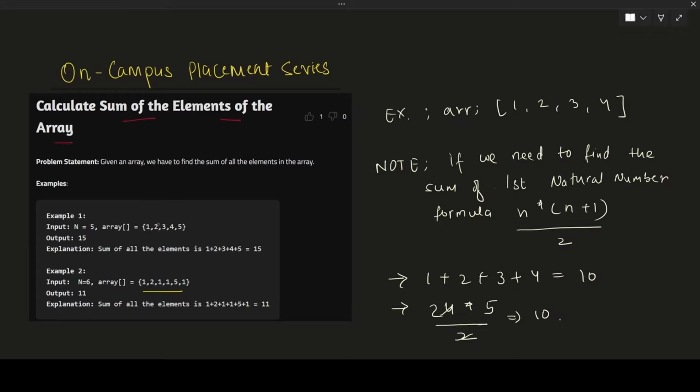Which means we have a given array with a few elements in it. We need to find the sum of all elements. So this is a very, very easy question. As of now, you must have figured out how to solve this particular question. But if not, I will let you know how to solve it.